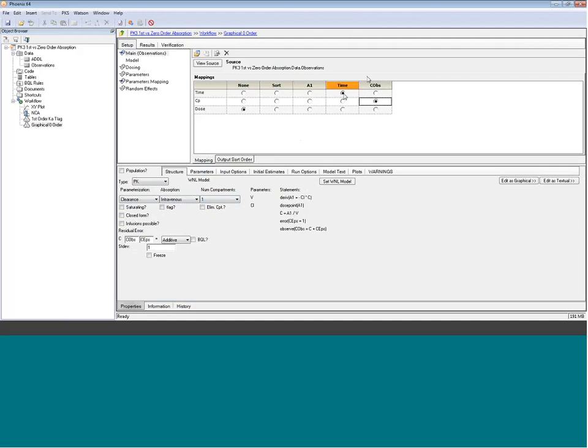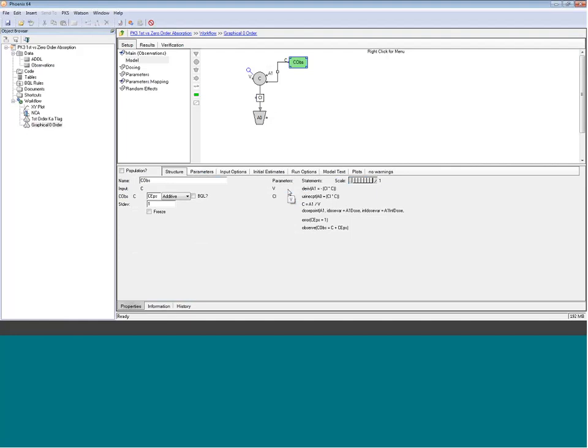Under the setup panel, map the concentration column. And then the dose is going to be A1. This is the amount in the central compartment. Okay. And just to show that you can set up a zero-order input in the graphical mode, we'll go ahead and change this to edit as graphical.